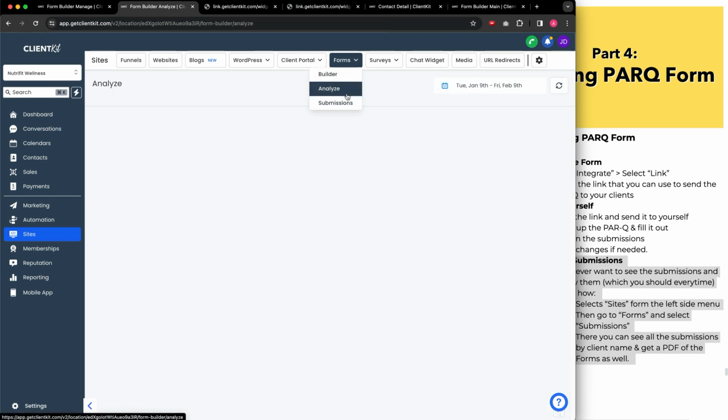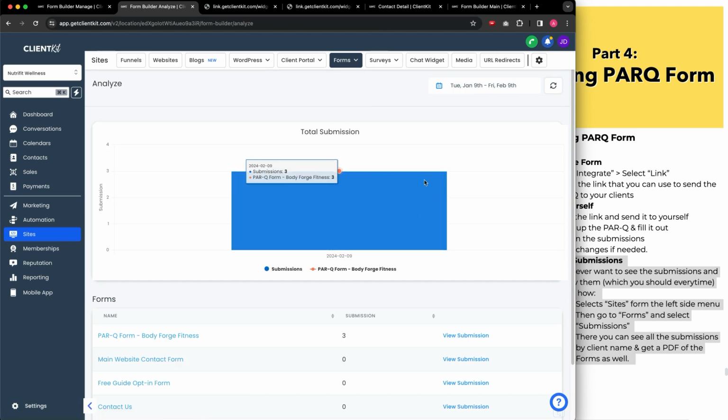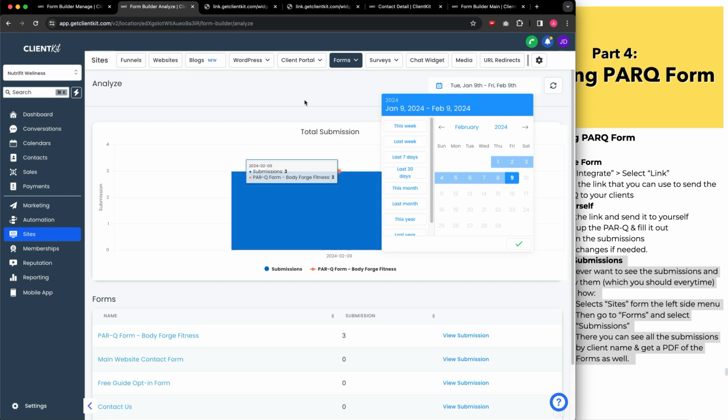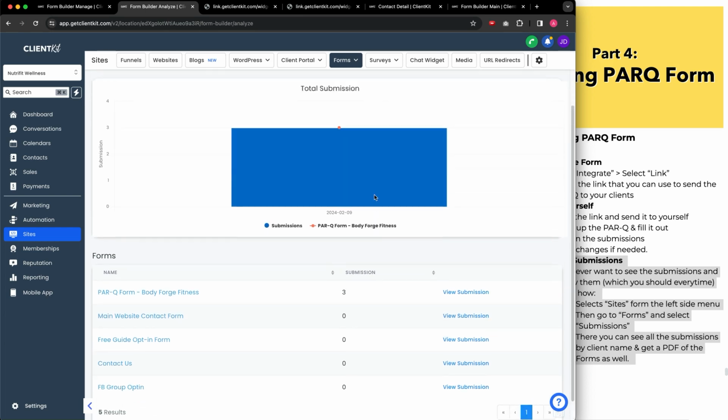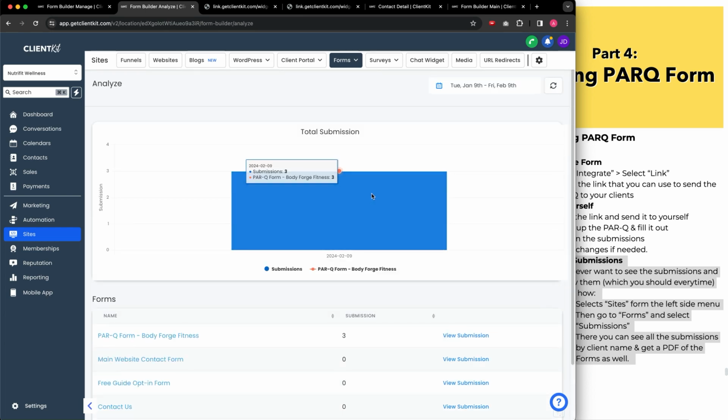And they also have an Analyze tab over here. You can start to see, hey, let me see how many form submissions I got based off of the reports and the data. So you can see, based off the date range, how many form submissions you got. That might be something you use mainly for sales and marketing purposes, maybe not so much for a PARQ form, but you're getting the gist of this, right?